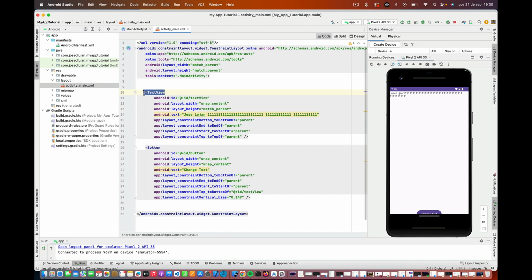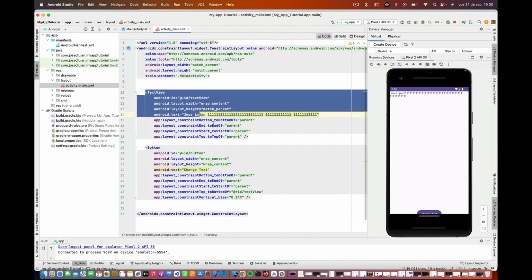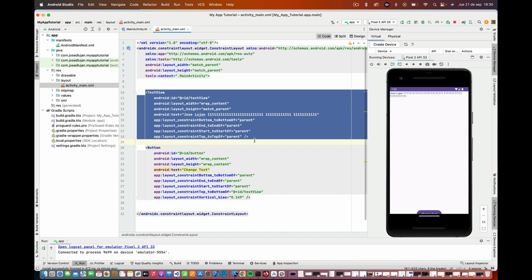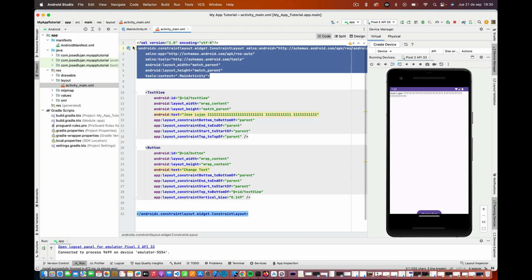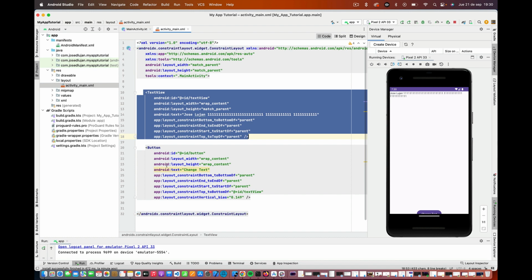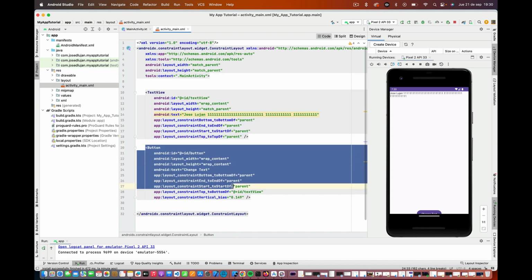The parent is an important point in this subject. The parent is the container actually. In this case, who is the container of the text view? The container is the constraint layout. This is the main container, and it is the same container for the button.